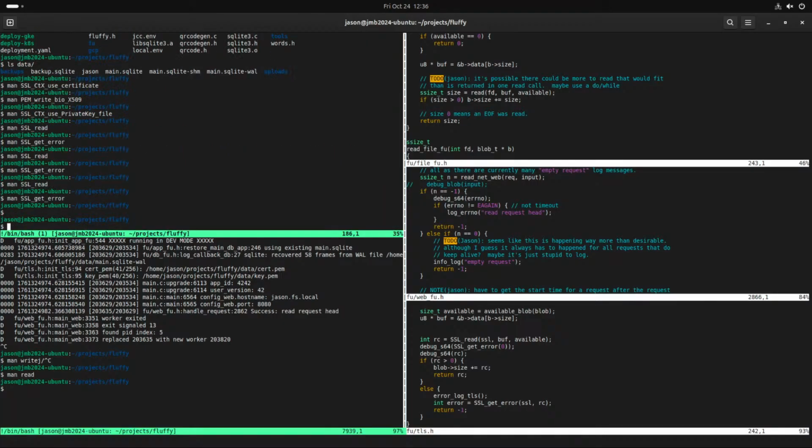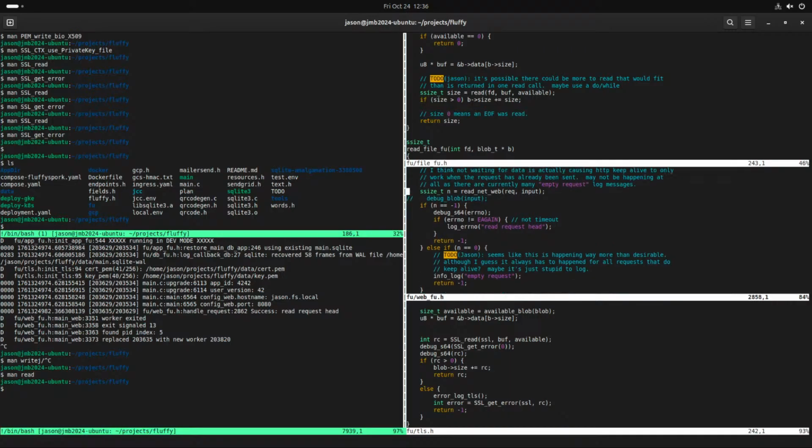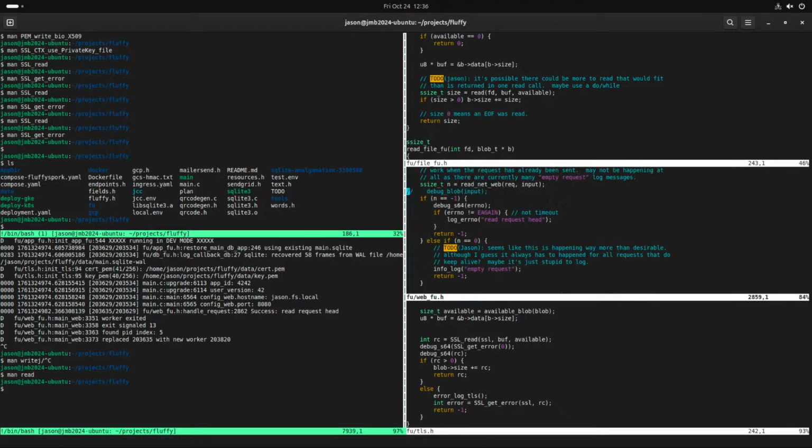I think my real problem is that I'm just getting an error and I'm kind of pointlessly differentiating these things, because I'm not really doing anything different but logging. But this n equals 0 is, I guess, not really an error as much as it just didn't work right or didn't read anything.